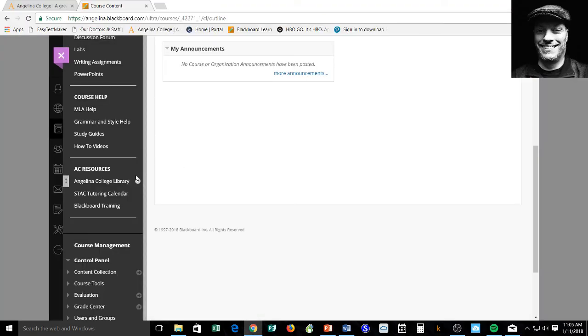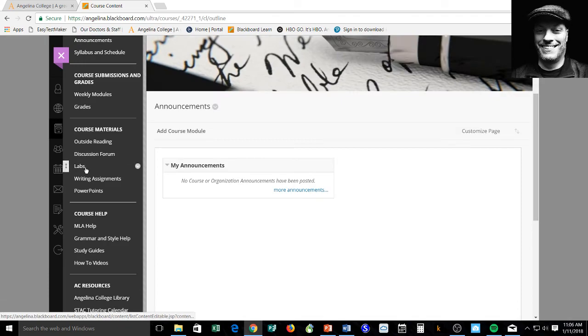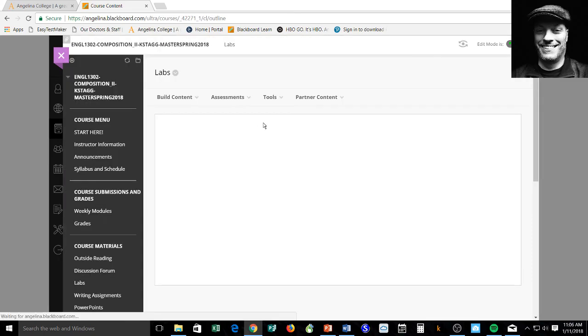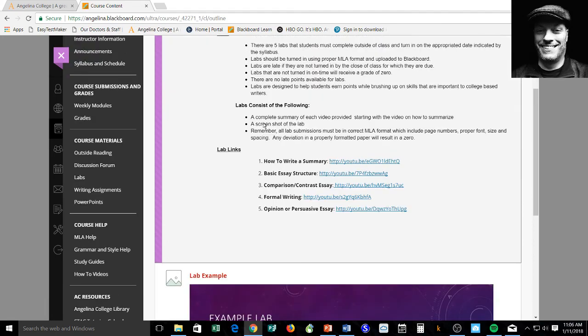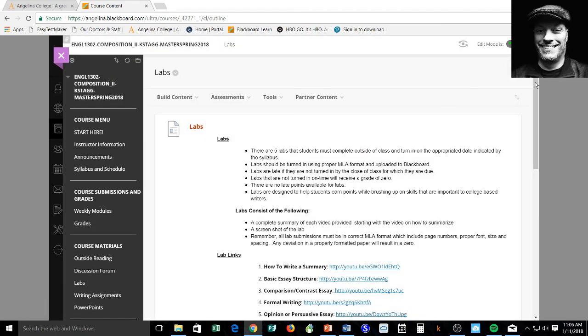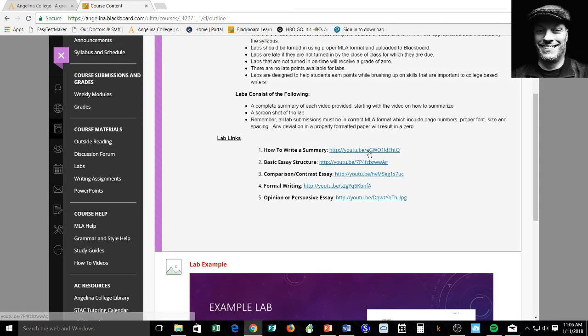In the course menu, you will notice that there is a section under Course Materials titled Labs. On the syllabus, at various points in the semester, you will see that I am asking you to turn in an assignment titled a lab, so you can find initial information about labs under this particular location in the course menu. Under this tab, you can see a brief description of what a lab will consist of and links to the various videos that are associated with labs.